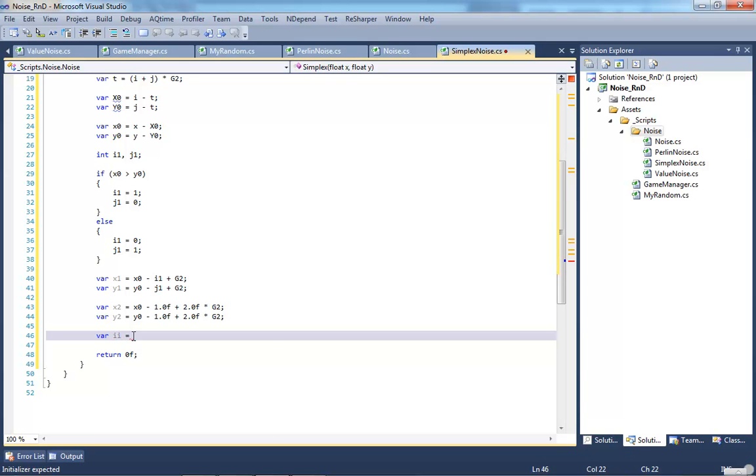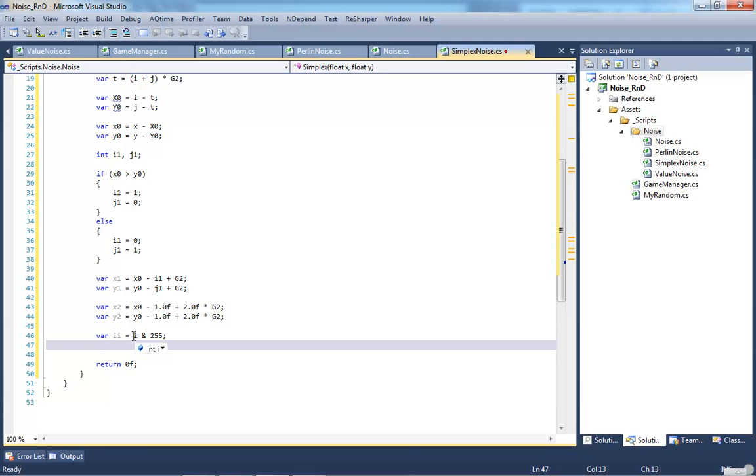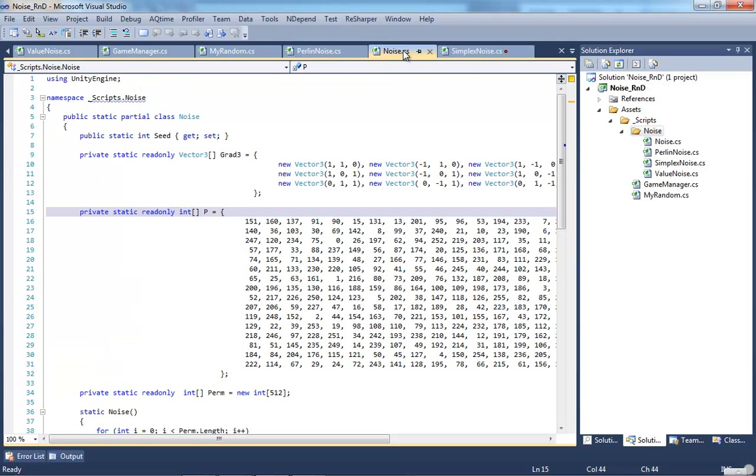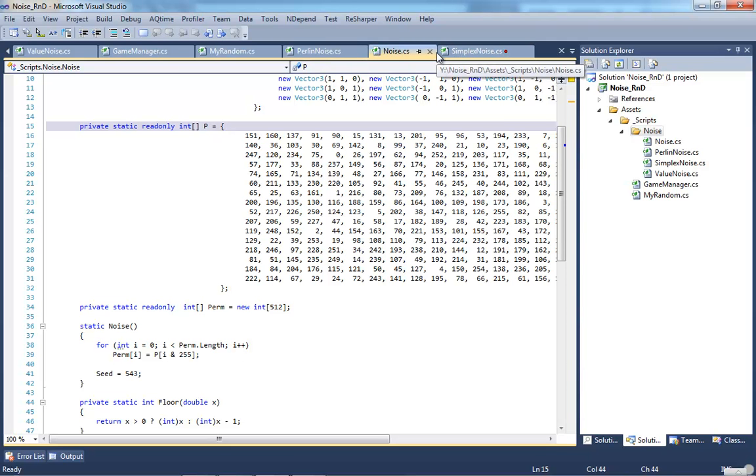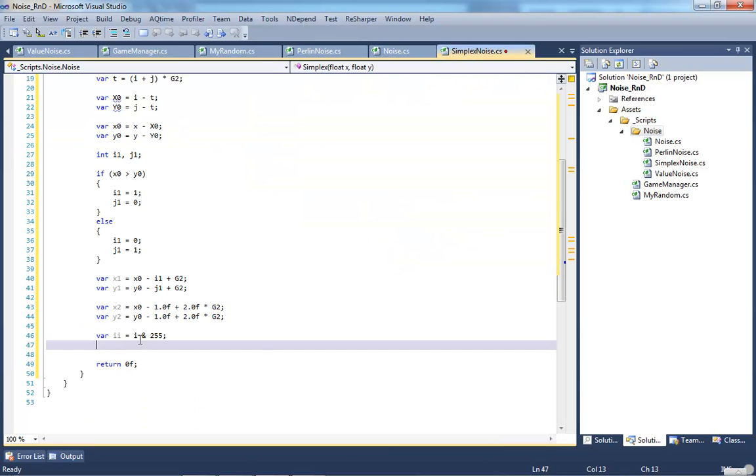This will be II, which will be the value of I masked with 255. Just like in the other noises, this is to make sure that the value that we save in II is in the range of 0 to 255, because in our permutation table, while we have 512 values, we're relying on the fact that there's 256 different values repeated twice. When we're querying our permutation table, we're using the X and Y, both querying the permutation table, taking the number it returns and adding them together. So as long as each one of them is less than 255, we'll never exceed the 512 bounds of our permutation table. So that's why we're doing that, in case anybody missed it from our other videos.